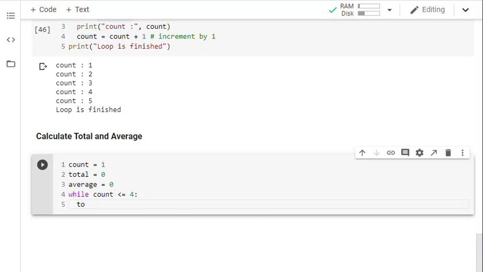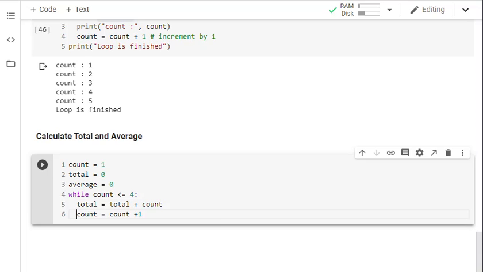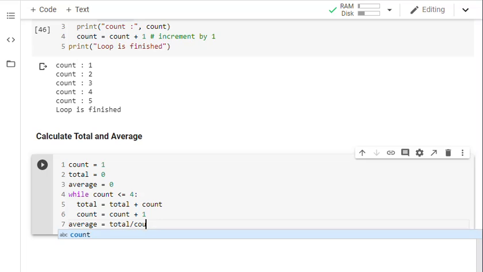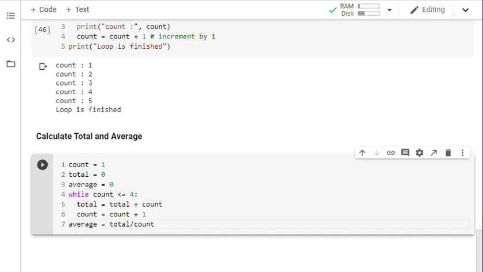I'm going to say total is assigned the value of total plus count. And then count is assigned the value of count plus 1. I'm going to increment that by 1. So I'm going to increment count each time. And once I'm done with my loop, I'm going to do the average is assigned the value of total divided by count. That's how we calculate an average.